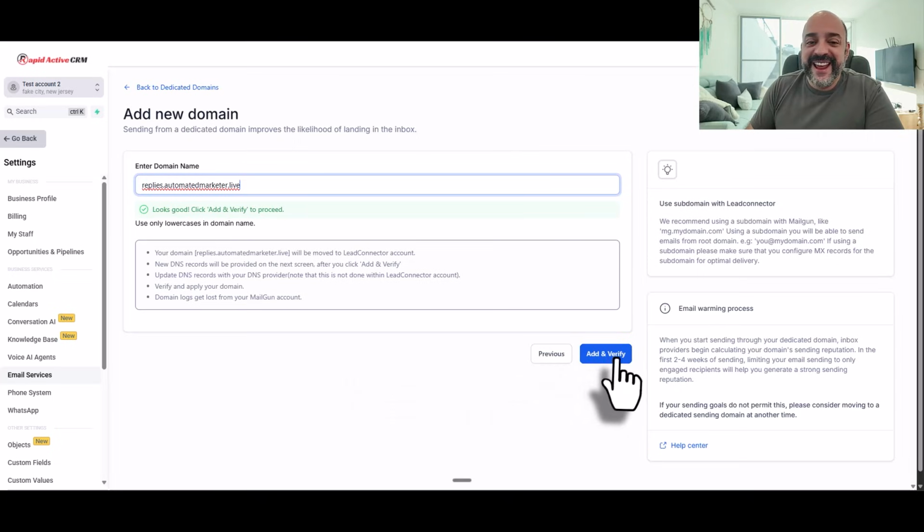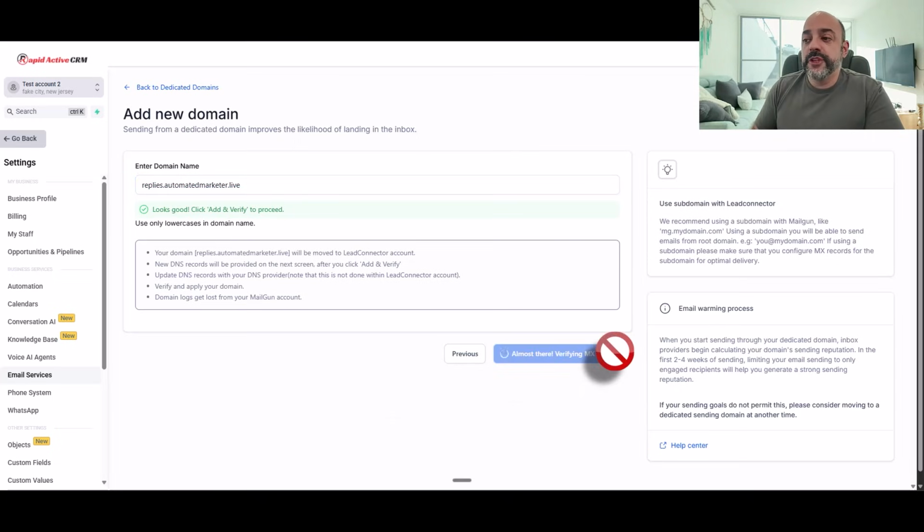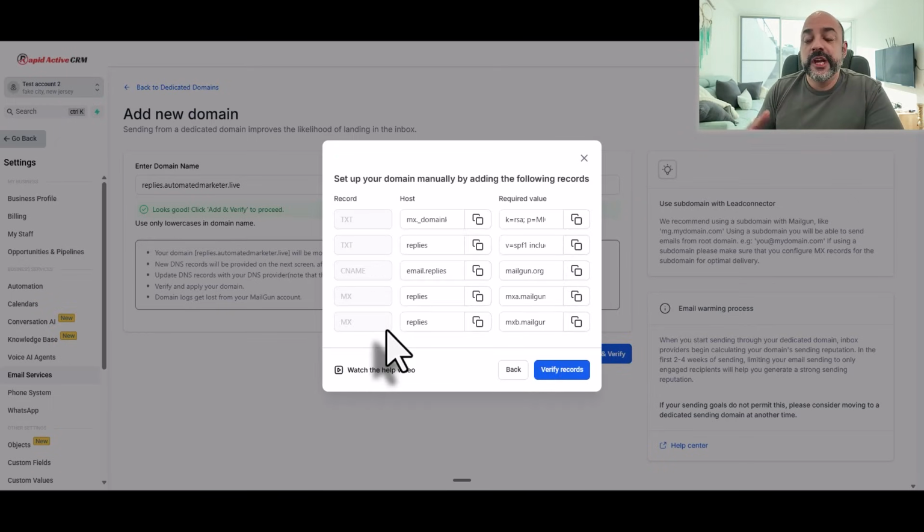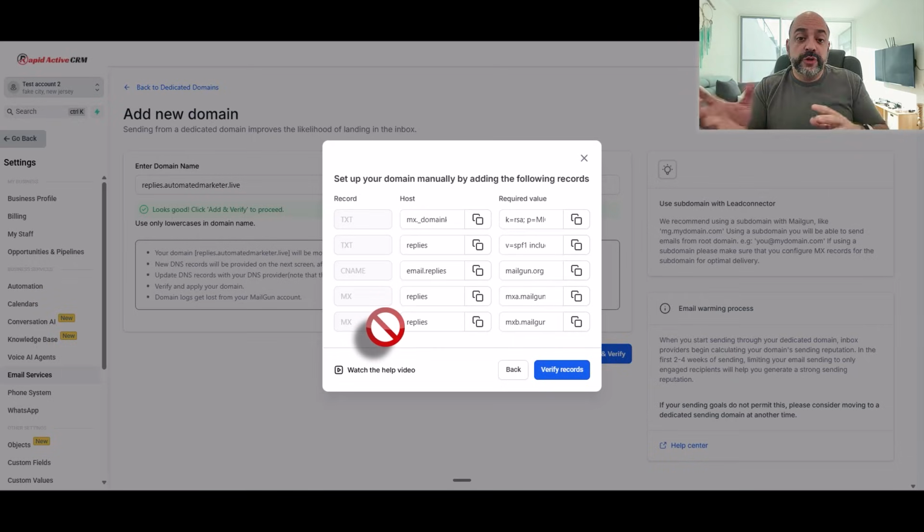I come over here and I hit add and verify. And now I can hit continue. Now, if I have GoDaddy and Cloudflare, it will automatically add these records on my behalf. But for the sake of this coaching and understanding, I'm going to hit add the records manually so you can see how to add these individually. We'll do the rest where we just hit the button so you can see how easy it is with Cloudflare.